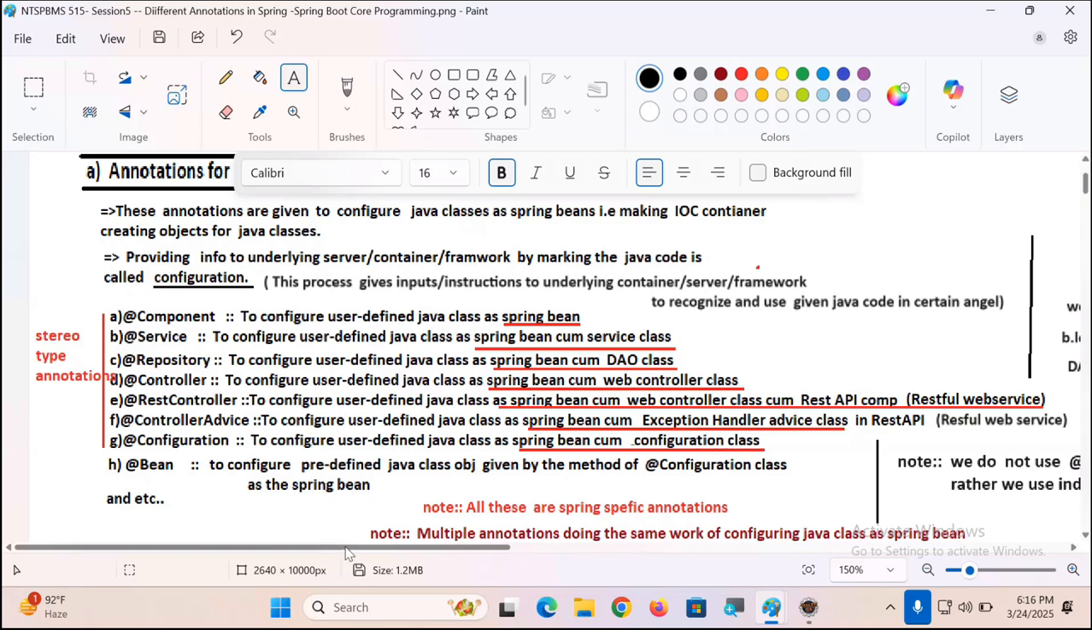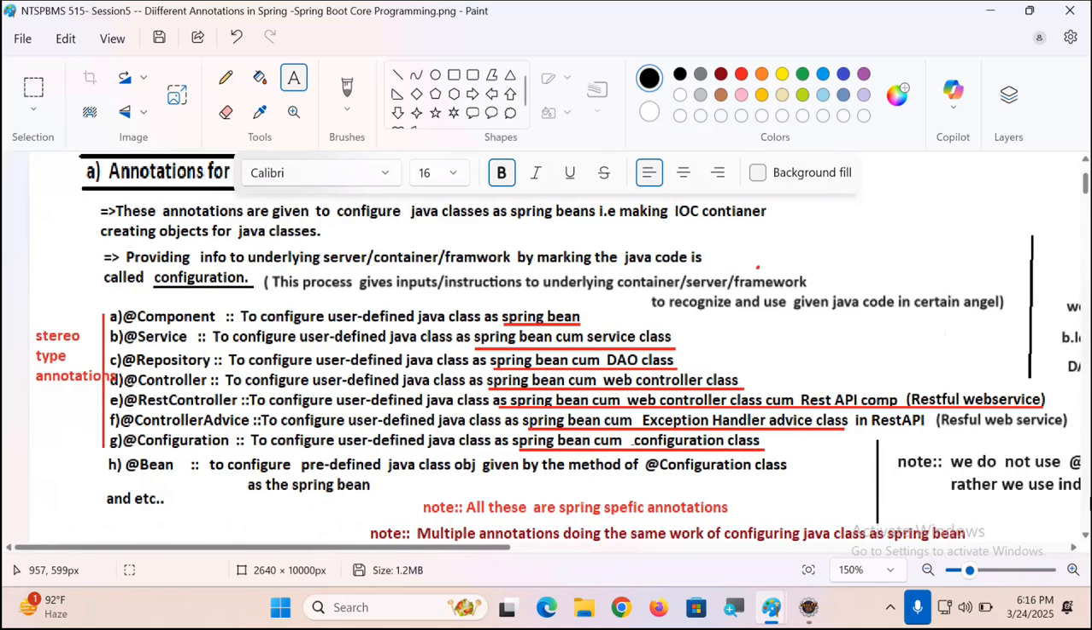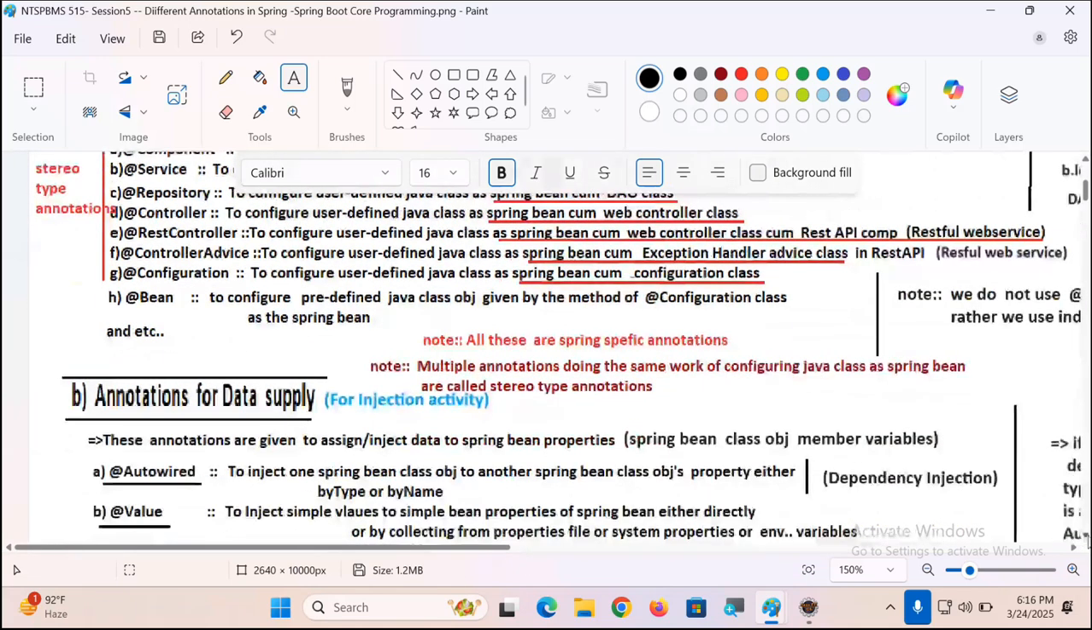Next, note. We don't use the @Configuration annotation directly in a Spring Boot application. Rather, we use it indirectly through what? The @SpringBootApplication annotation. What annotation, guys? The @SpringBootApplication annotation. Convinced, my dear? Got the point, my dear? I want a reply, guys. Come on, everyone.